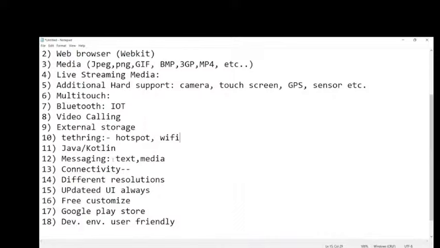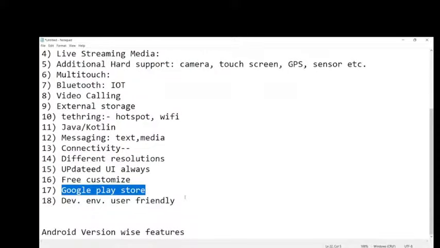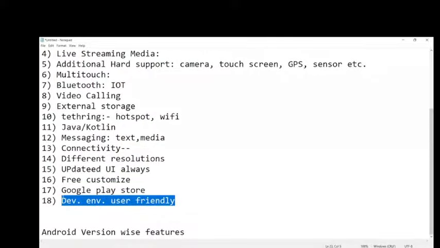And the next is messaging, text and media. And it is connectivity. Whatever connectivity we have, like Wi-Fi, Bluetooth, 3G, 4G, such kinds of connectivities can connect. And it can support different resolutions and always-updated UI features. So it is free and customizable. And Google Play Store will have a lot of features and a lot of benefits, and a user-friendly environment to develop applications.